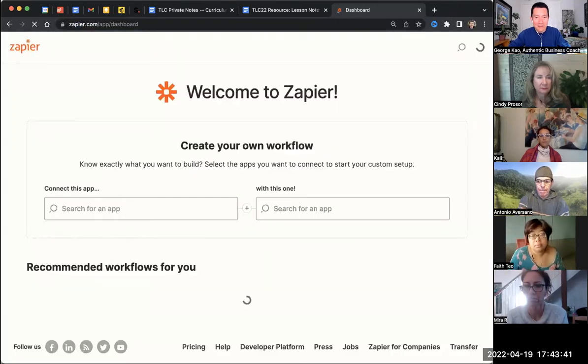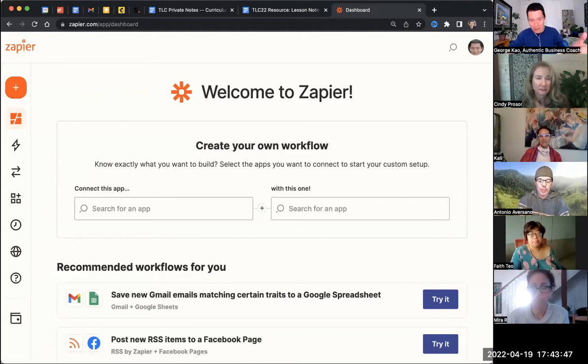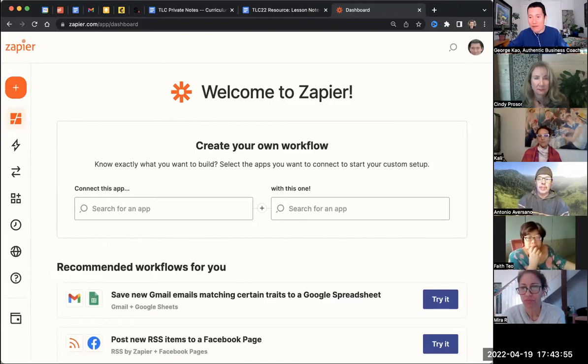Zapier. Okay. All right. So you've already done the task of writing down all the different software you use. You've also done the task of writing down potential things that you want to do with it. And now let's actually test it out. So for example, I don't know if this one can be done, but let's actually try it out.